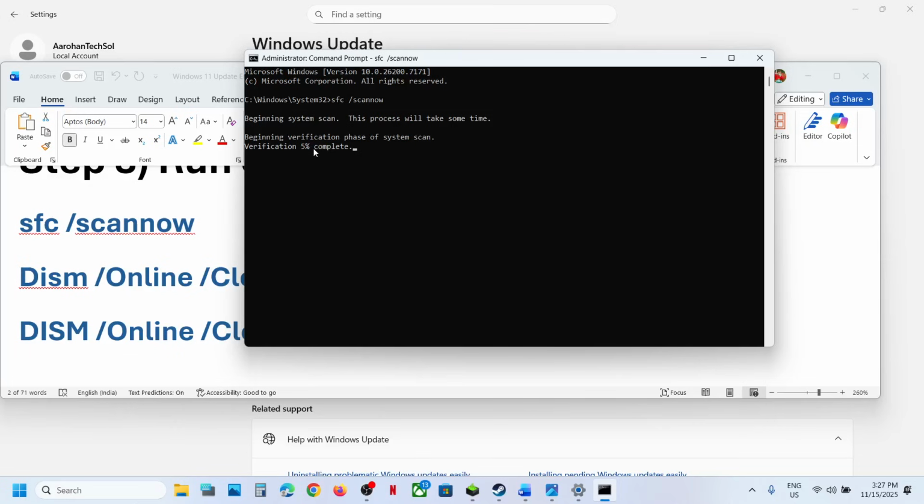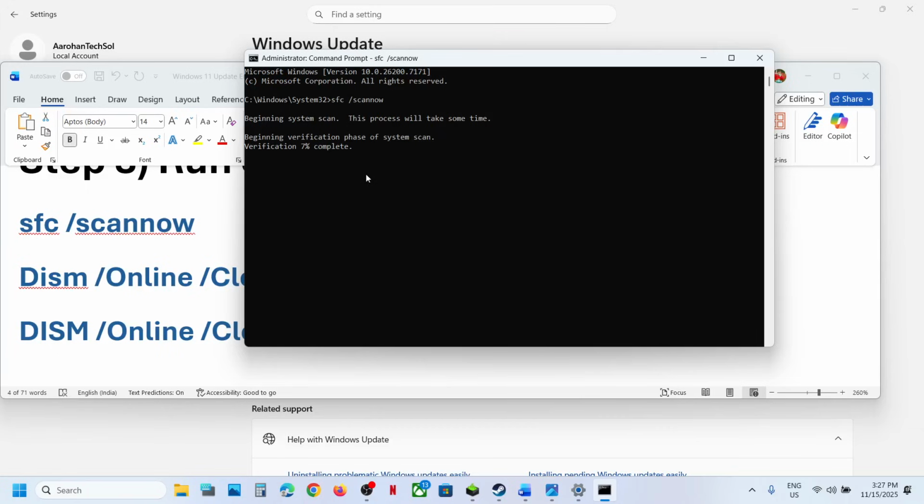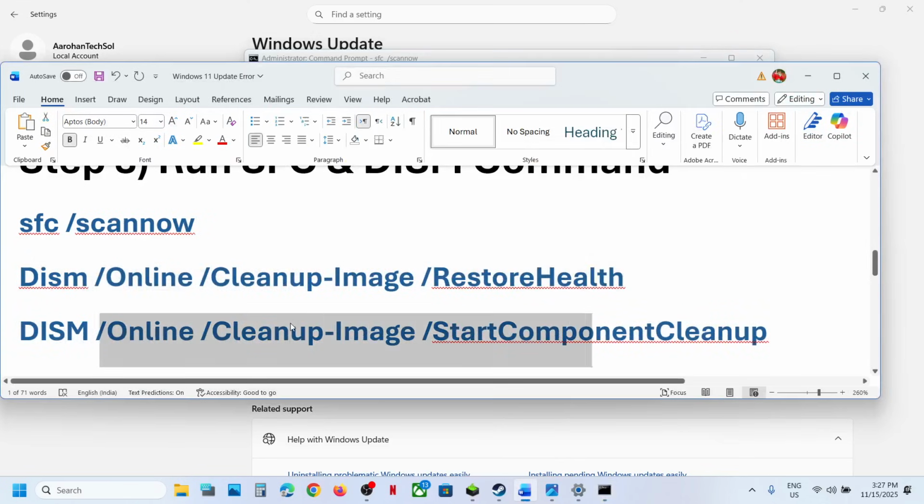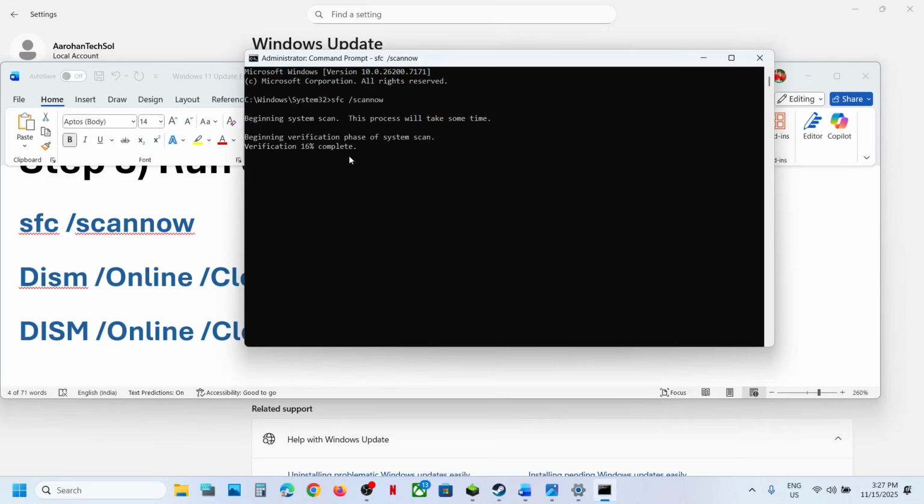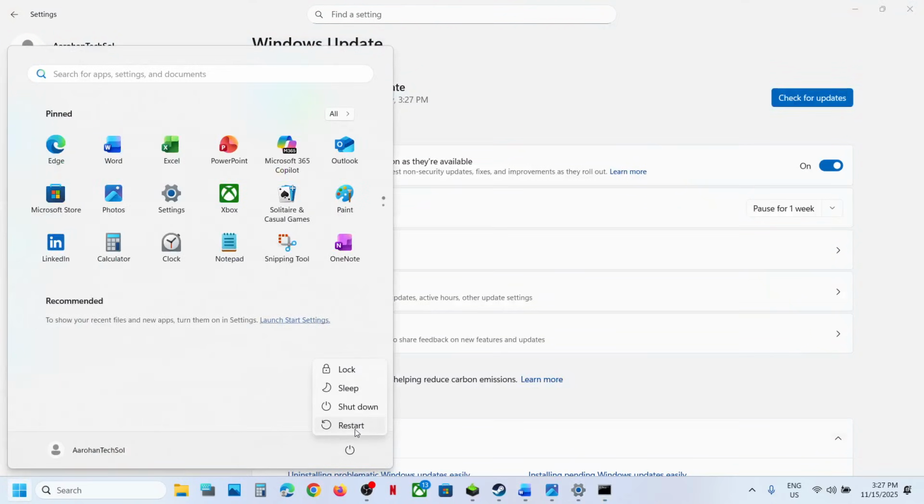Once the scan is 100% complete over here, copy the second command, paste it on the same window, hit the enter key. Once the second scan is 100% complete over here, copy the third command and then paste it on the same window, hit the enter key. Once the third scan is 100% complete over here, then restart your computer. And after the system restart, you can check.